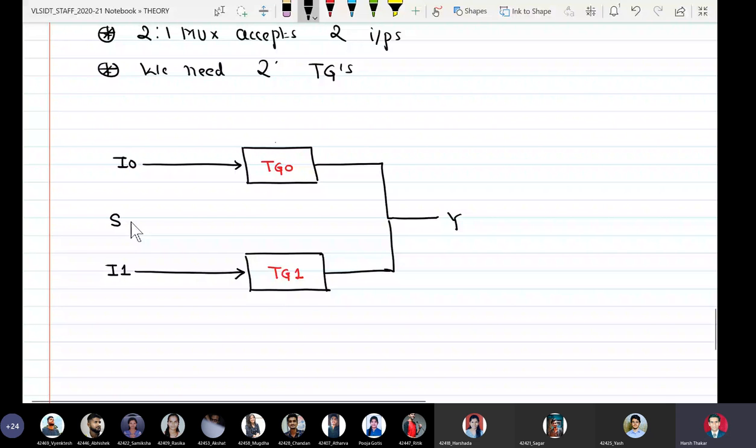Now understand one thing: when my select line is equal to 0, my truth table says that the output should be I0. So when my select line is 0, my I0 should come outside, for which my TG0 should become on and my TG1 should become off. Okay, so I have to decide. So when select line is equal to 0, to make Y equal to I0, my upper transmission gate should become on and my lower transmission gate should become off.